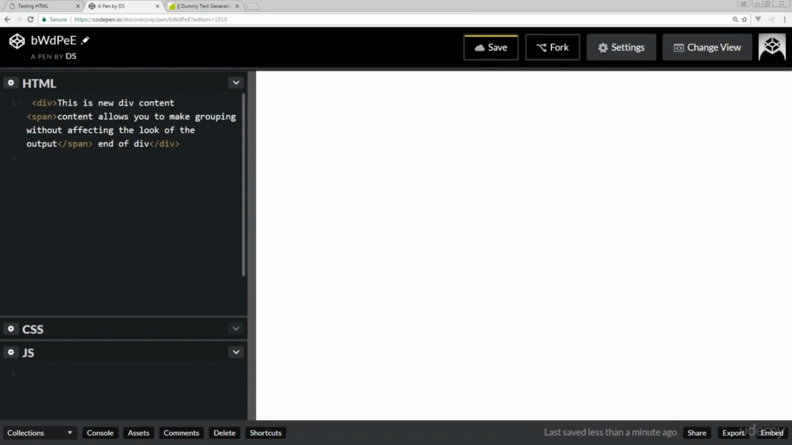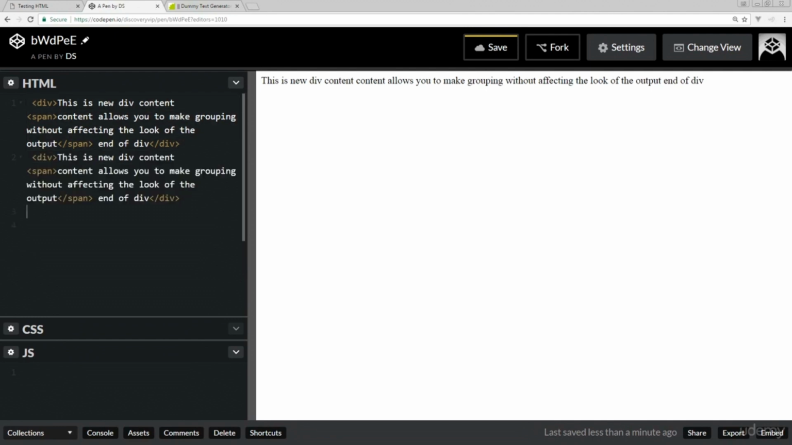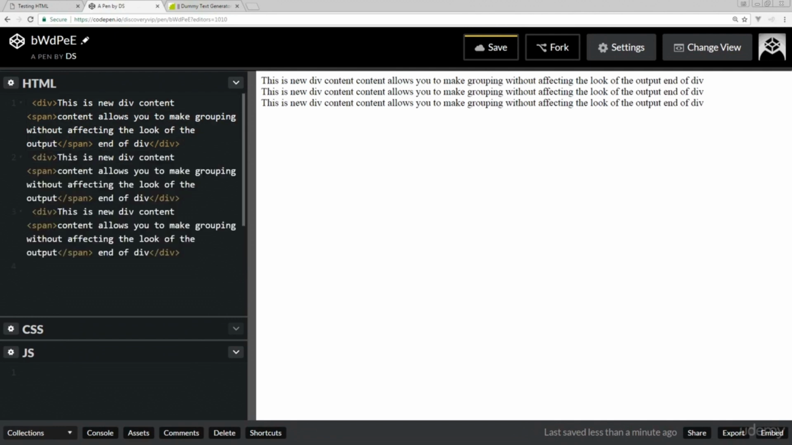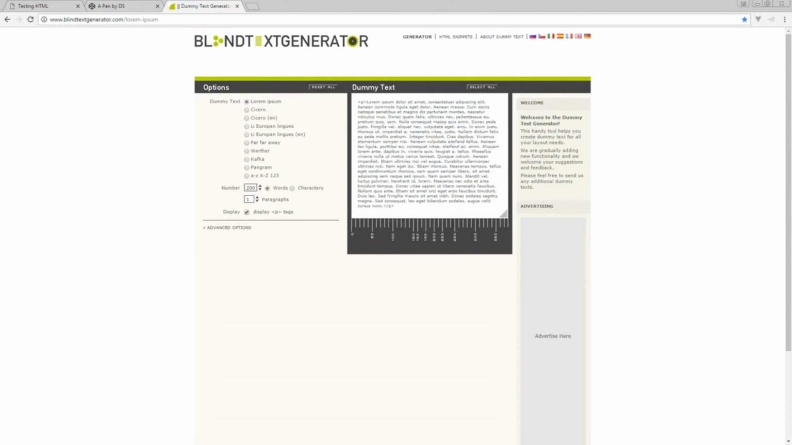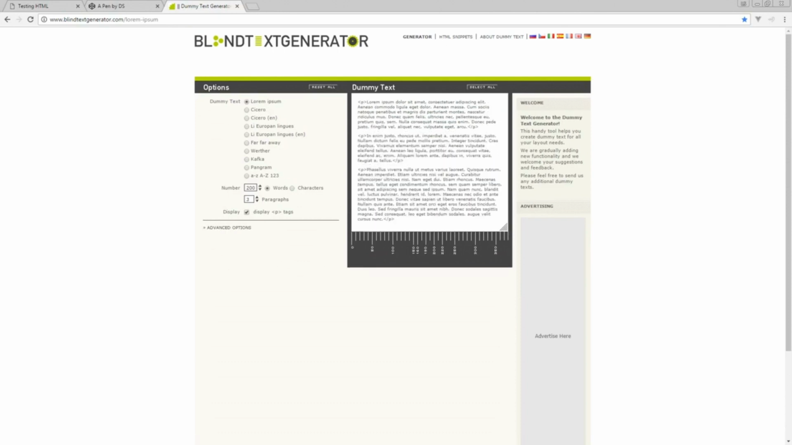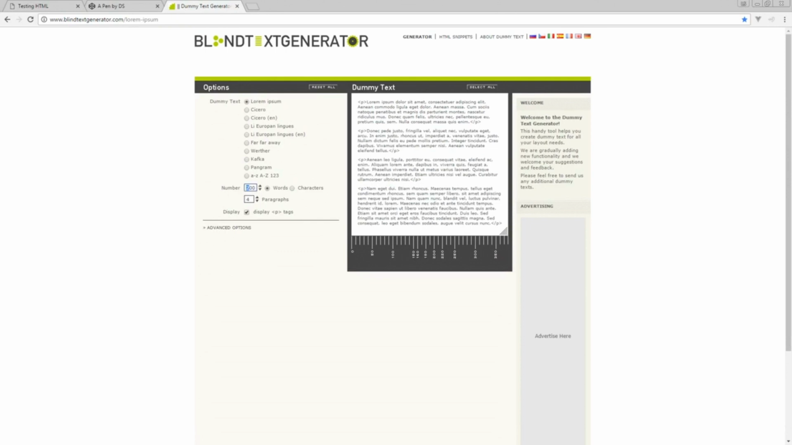So here we can see that we've got some content, we've got our div content here, and we've got some span content. The difference is that with the div content, if we multiply this several times, we can see that the divs take up the full line. So it is different than paragraphs, because paragraphs have additional styling attached to those elements. We can see that when we take a paragraph. I'm just going to use a blind text generator in order to generate a few paragraphs of content and make them really small.